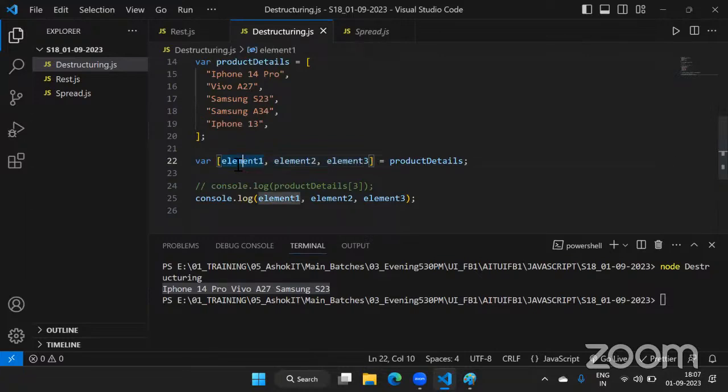Now, these are just variable names or reference names. You can take whatever names you want. But in your first reference, always the first element will be stored. In the second reference, the second element, third reference, third element. So how many elements you have, that many references you can take.